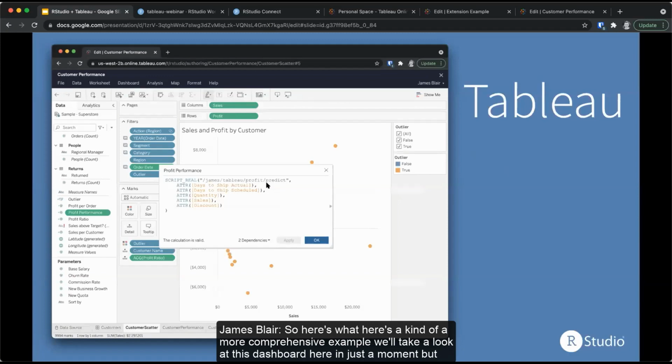So here's a more comprehensive example. We'll take a look at this dashboard here in just a moment, but here's an example where, and this goes back to the Tableau workbook that we looked at at the very beginning, we are submitting information about a given customer and their transactions to a machine learning model that was built in Python. We're generating predictions based on that input data, submitting those predictions back to Tableau, and then visualizing them in that Tableau environment. And here we see, again, the same pattern. We use this script function in our calculated fields, and then we define the path to the extension that we want to use, and then the values from our workbook that we want to pass into that extension.